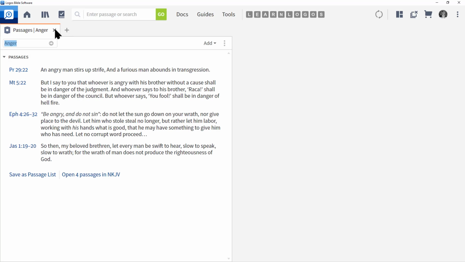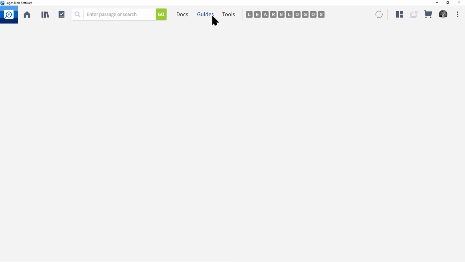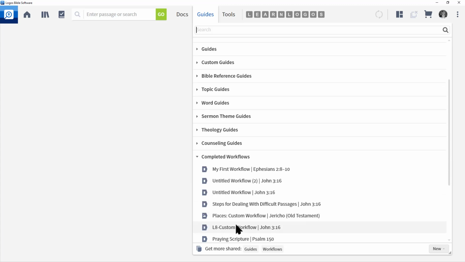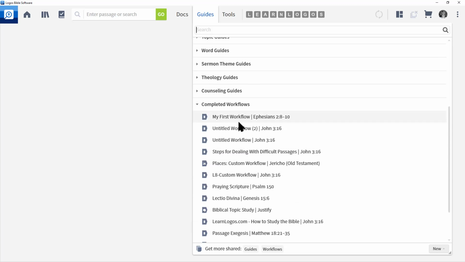Let's click on the X to close this tab. Next, click Guides, and let's look at the last item, completed workflows. It's kind of interesting how Logos has bookended this whole menu. First with started workflows, and then it ends with completed workflows. So if you have completed a workflow and you want to revisit it, this is a great place to look.